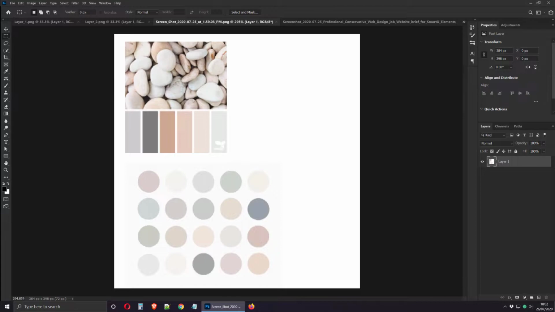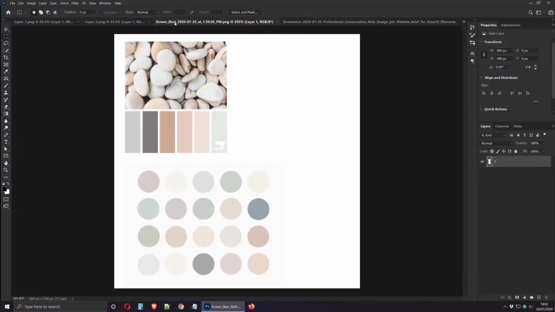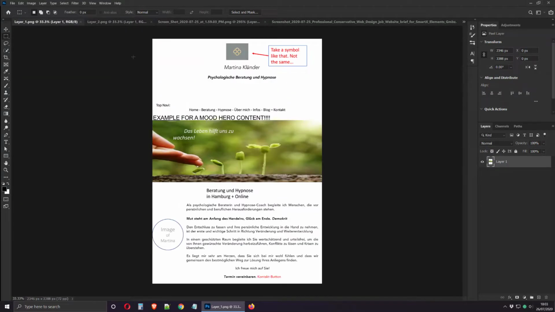And I understand that some may be a bit confused about it. So just raise your hand if there's any question about that. But this is 100% feminine. So this is why you should really take these sliders with a grain of salt. It's not accurate. And basically, we now move into the great stuff, the actual wireframe.